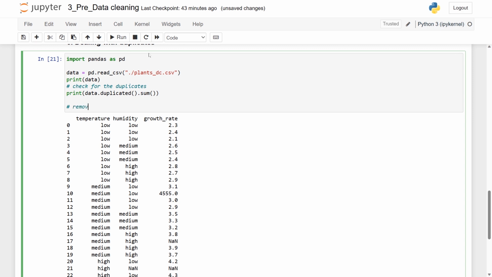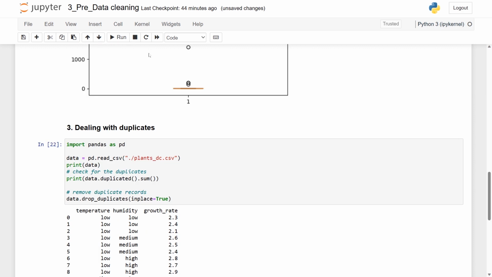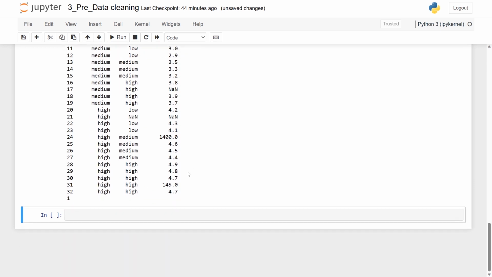So let me remove duplicate records. So data dot drop, and I need to drop duplicates. In drop you will have various methods: you can drop NA, drop level, drop, and then drop duplicates. Let me go for drop duplicates. So I need to do it in place and true.